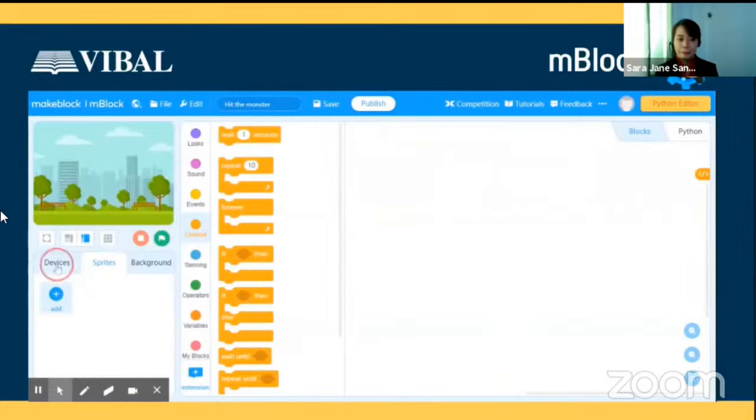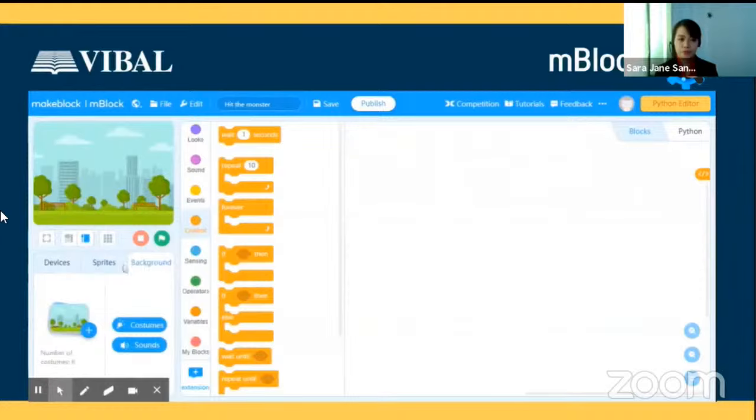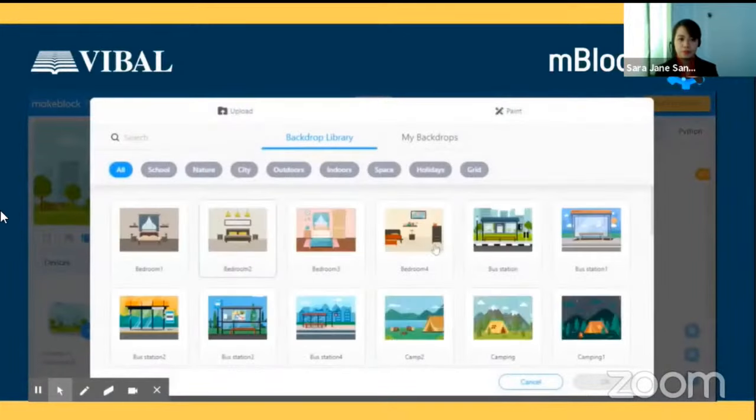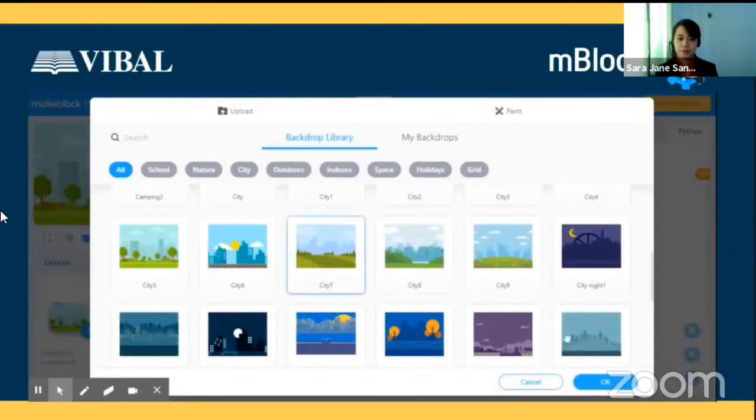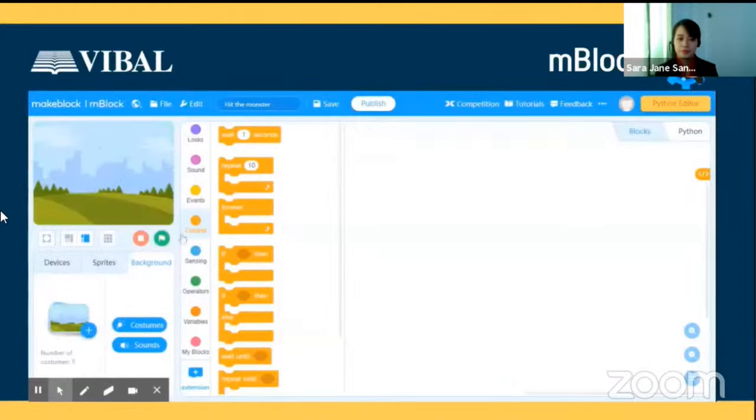Now, dito naman, we have the devices, the sprite, and the background. When you say sprite, ito yung mga characters natin. Now, let's change the background. So, ang story natin, we will create a story ni Langgam at ni Tipaklong. So, for example, this one. Yan. Let's try that one. So, as you can see, nagbago na yung stage, yung background sa stage.